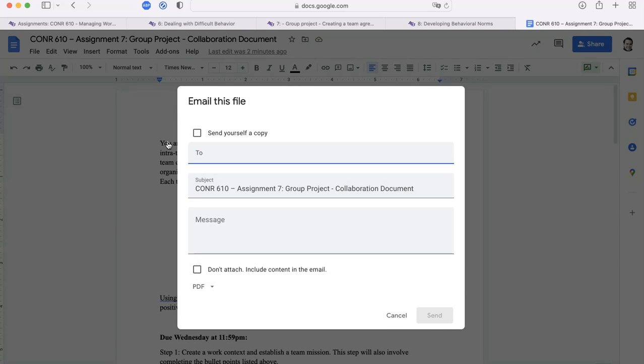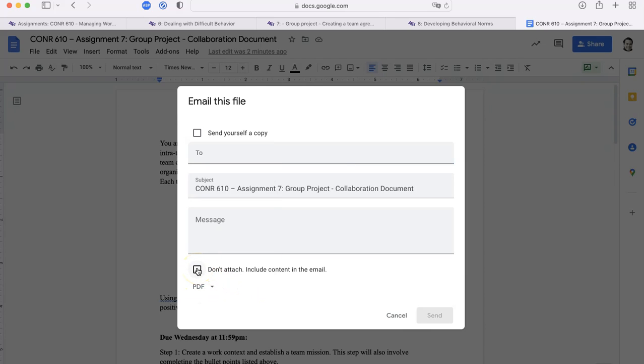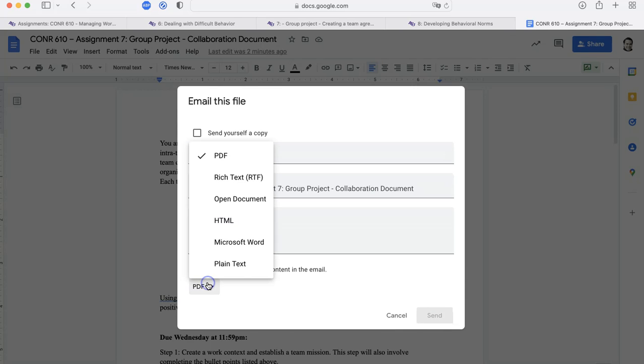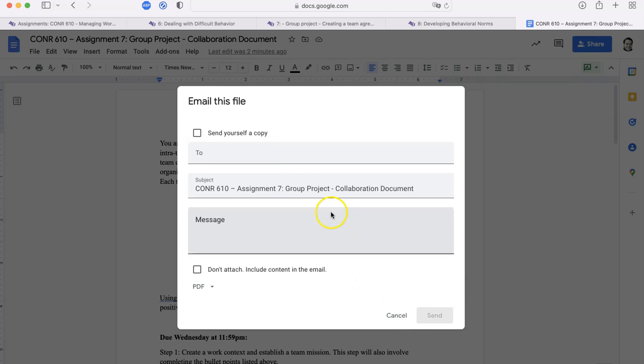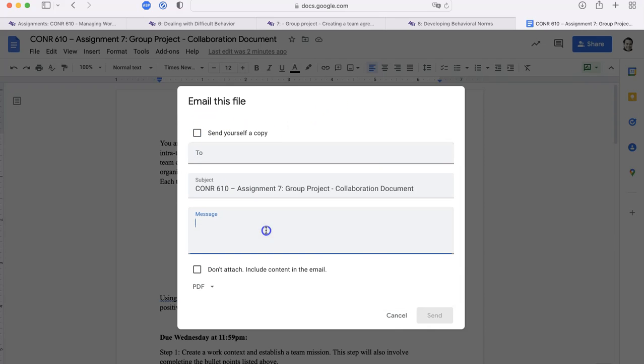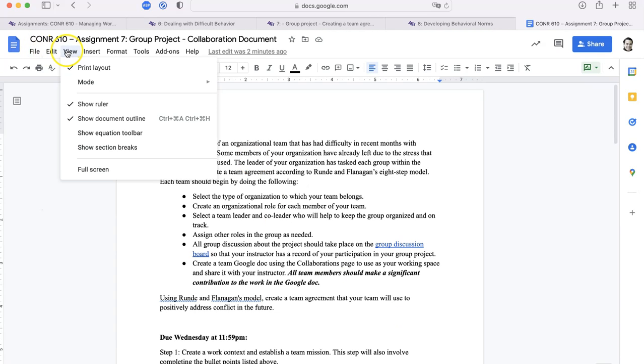And that will pop up this prompt asking you where you want to send the email, how you want to send it, either in the body of the email as text, or if you want to attach it as a file, like a PDF or an editable Word document. Now all you need is the email address, and then whatever message, if you're sending it to someone else or just trying to help keep track of it.